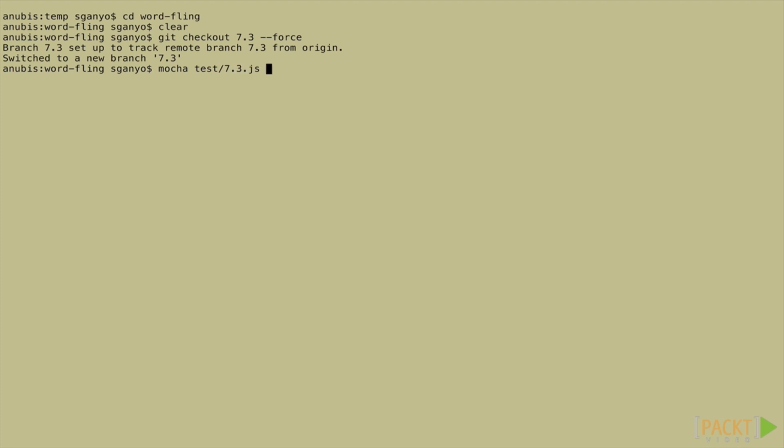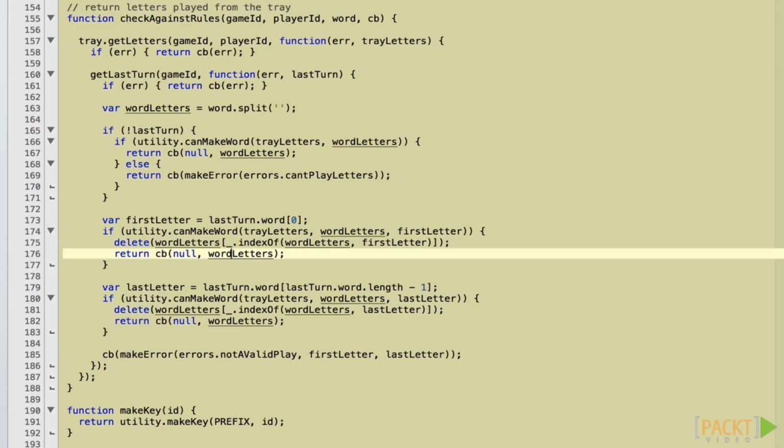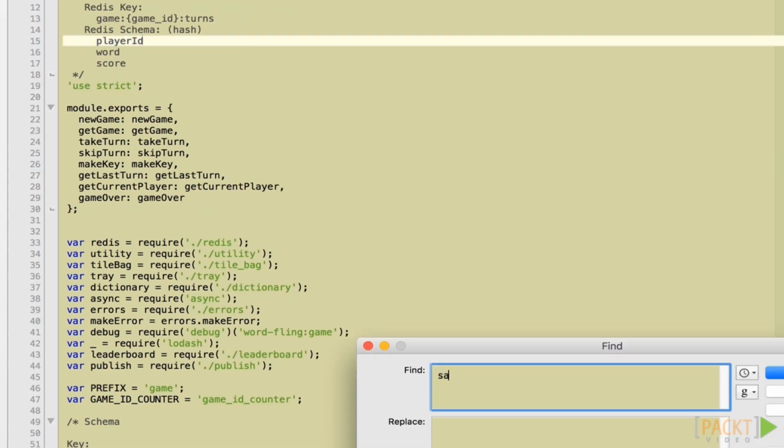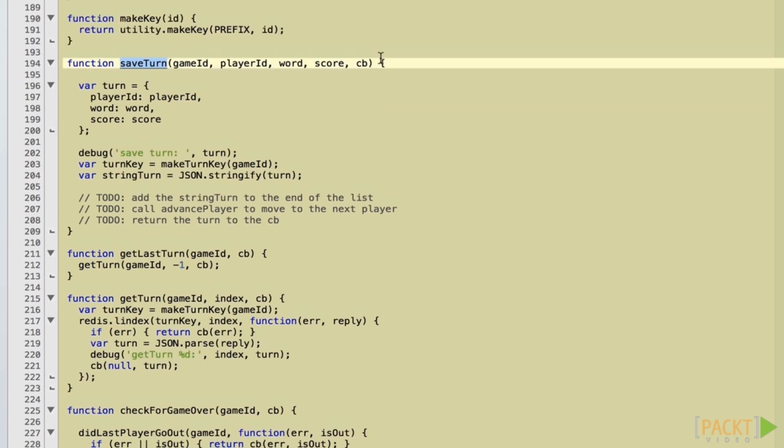So let's take a look at the save turn function. As usual, we need to start by checking out the 7.3 branch and running the tests, of course. We should get errors. And then we're going to open up game.js in the lib directory and take a look at that. Now let's look for save turn, and you should see that on around line 194.